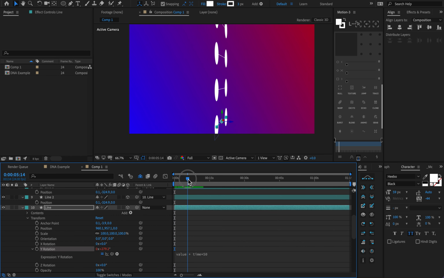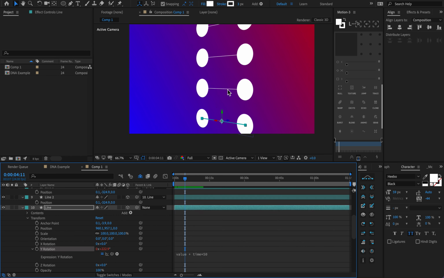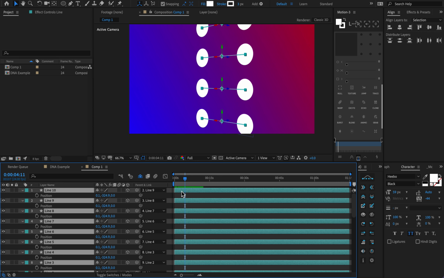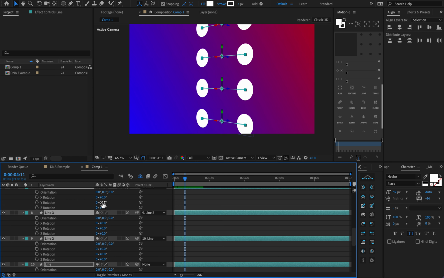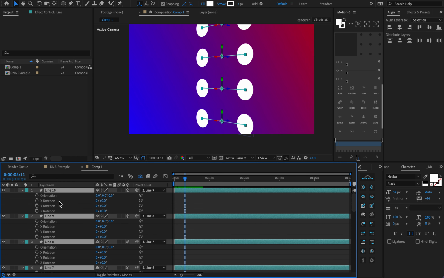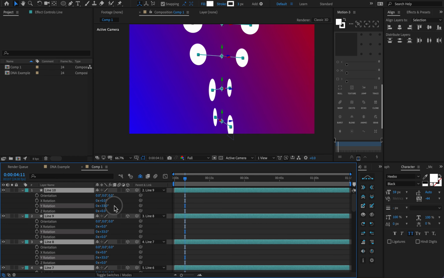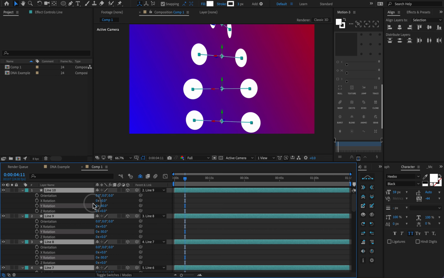But as you'll notice, all these DNA strands are uniform, so they need to be twisted a little bit. So let's go ahead and grab all of our lines once again and hit R on your keyboard. And now we can move the Y rotation when everything is selected. Make sure all your lines are selected, and then we get this twist by just moving all these keyframes at once. Okay, so I'll set mine to like -30.